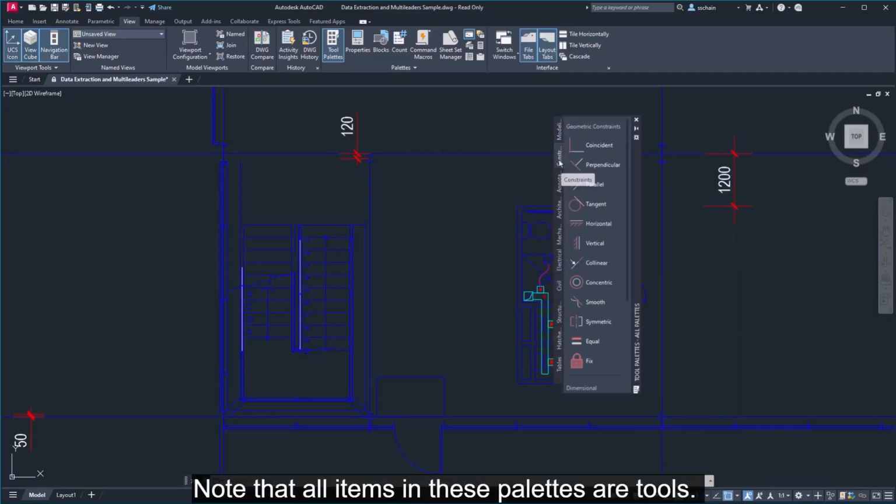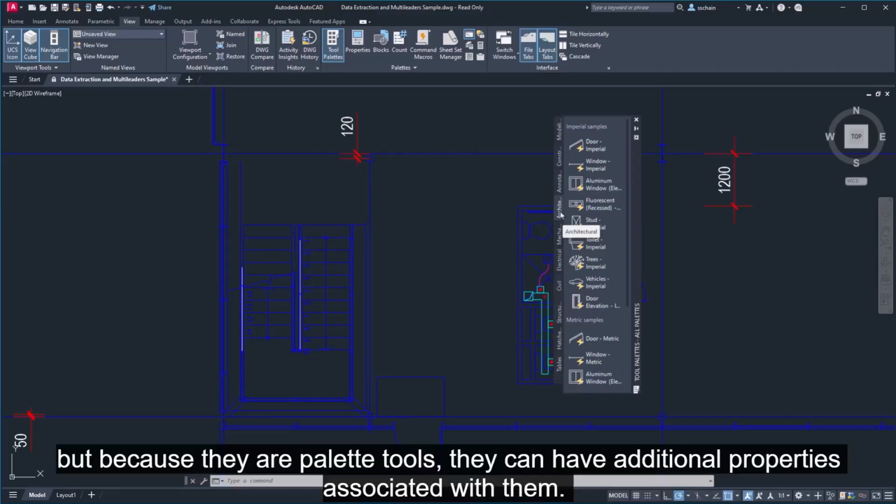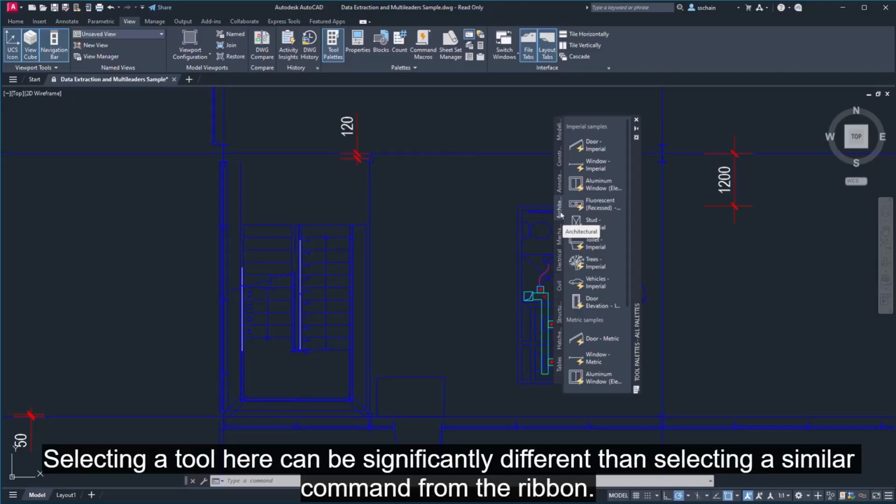Note that all items in these palettes are tools. They may look like blocks, hatch patterns, or commands, but because they are palette tools, they can have additional properties associated with them. Selecting a tool here can be significantly different than selecting a similar command from the ribbon.